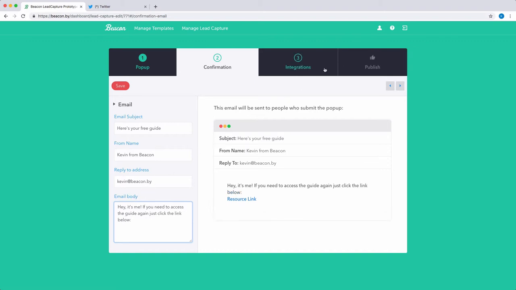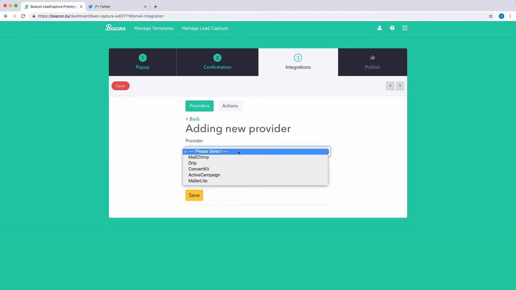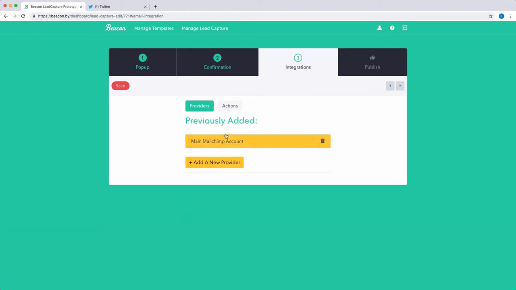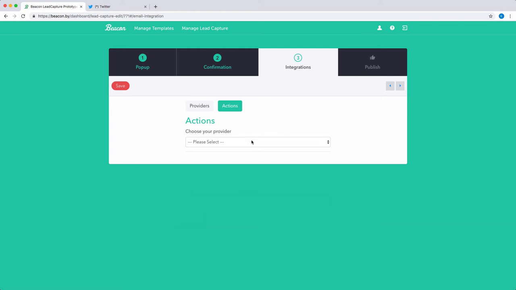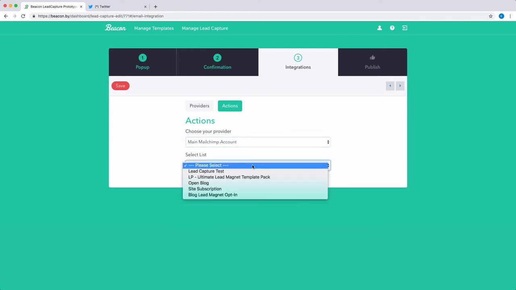If you use a third-party email marketing application like MailChimp, then you may want to connect your account here. This means that any email addresses submitted via the link lock will be automatically sent to your email marketing system. If you don't use a third-party email marketing tool, then don't worry. You can skip this step and Beacon will still collect and store the email addresses for you.